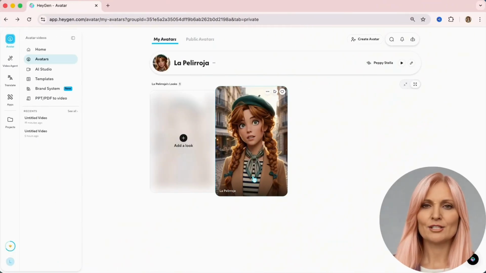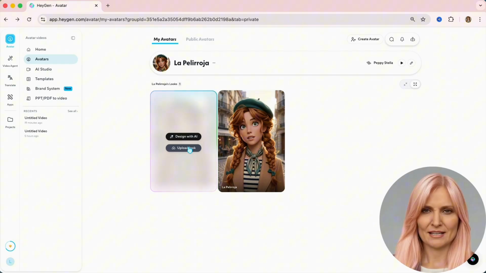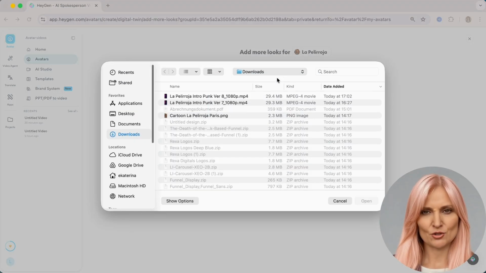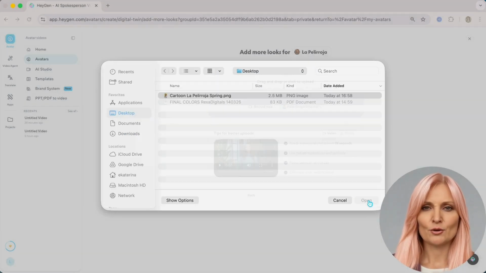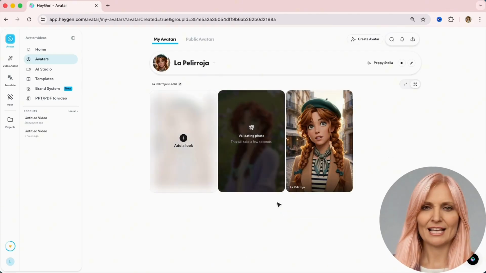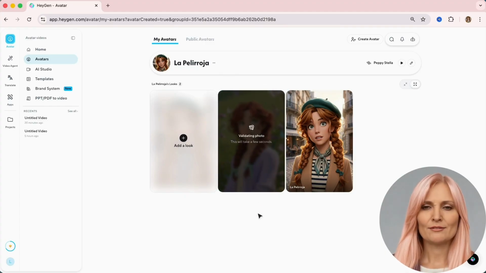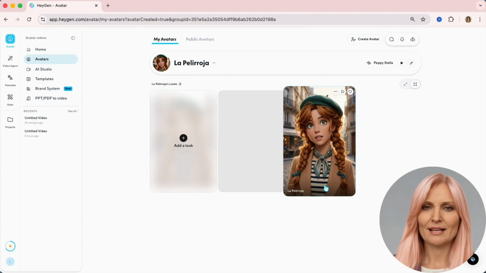We've created an avatar from one photo, but it doesn't have to be limited to just one look. You can actually add multiple looks to the same avatar. That means one avatar can appear in different outfits or styles depending on the images you upload. Let me show you. Here is another look for the same avatar, La Pelirroja. I selected a new image and uploaded it to the existing avatar. Right now, HeyGen is validating the image to make sure it follows the platform's community guidelines. Once that's done, La Pelirroja will have 2 different looks and will be able to create videos using either of them. Now let's move on.